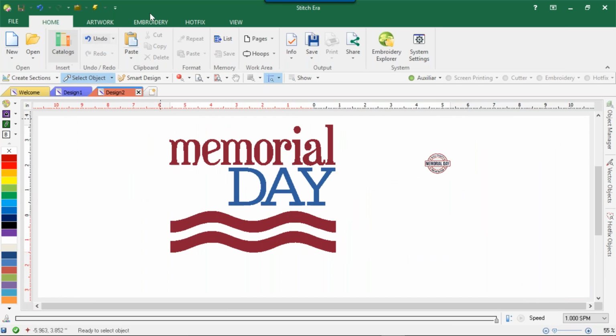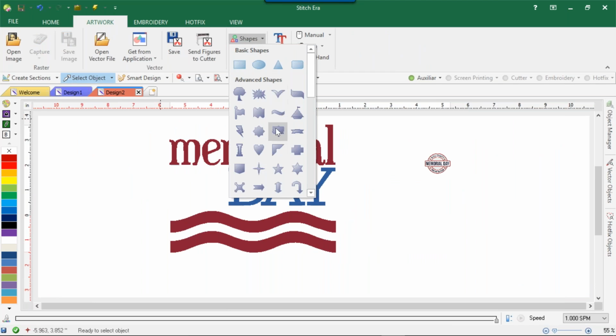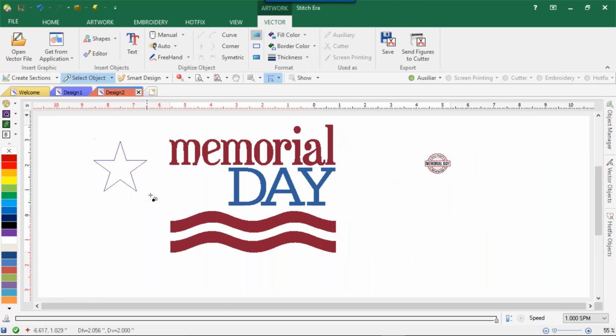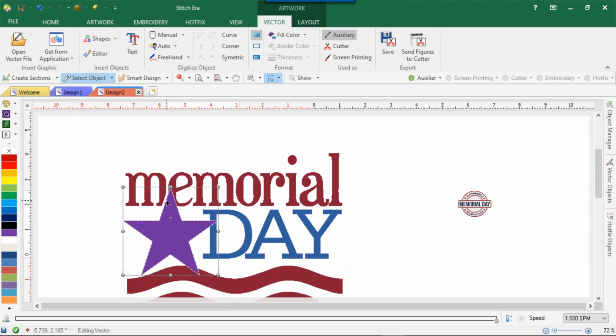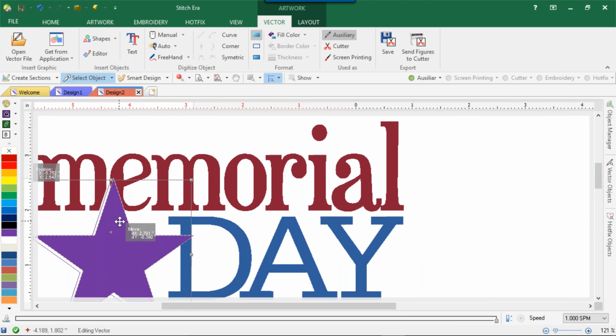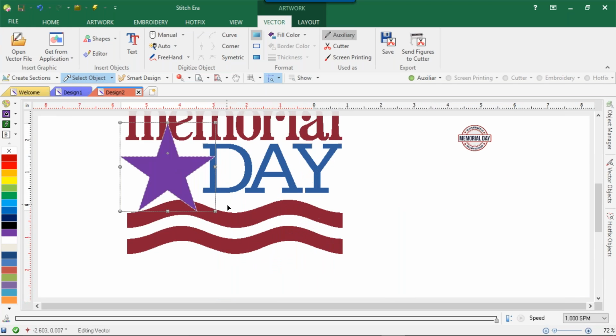All right, so let's go ahead and grab, usually I'll go into Artwork, and I'll choose a shape, and I'll choose a star, and I'll draw out the star. And I'm going to place it in place. If my mouse will let me, this mouse is driving me insane. There we go. And then we're just going to resize. Now, when I'm resizing, I'm just going to drag from a corner.